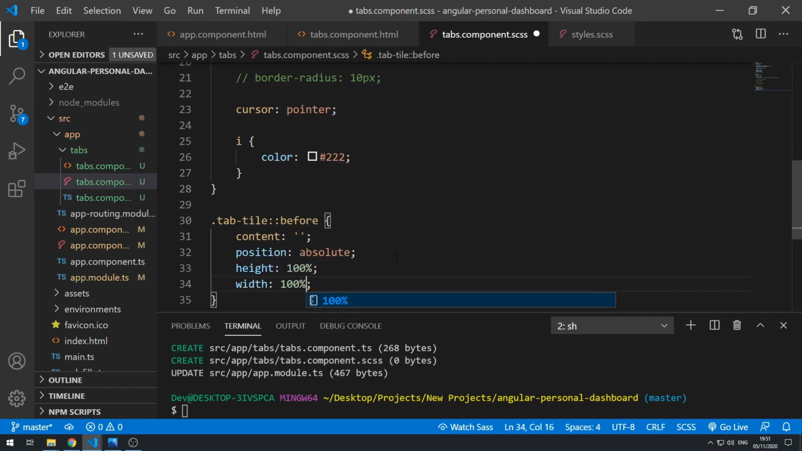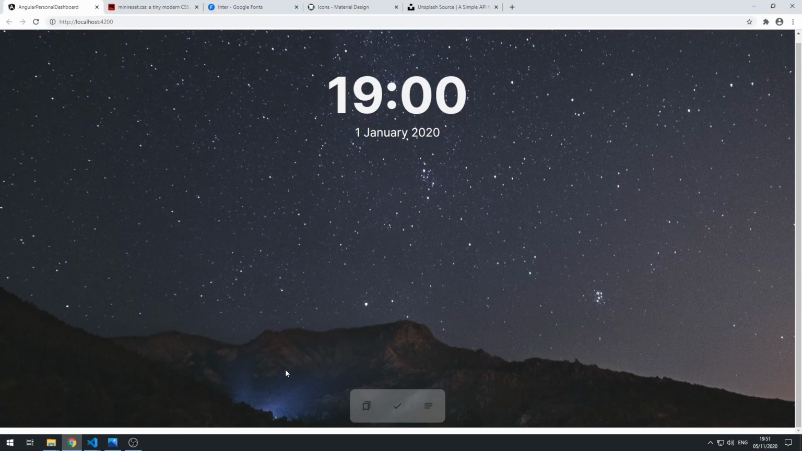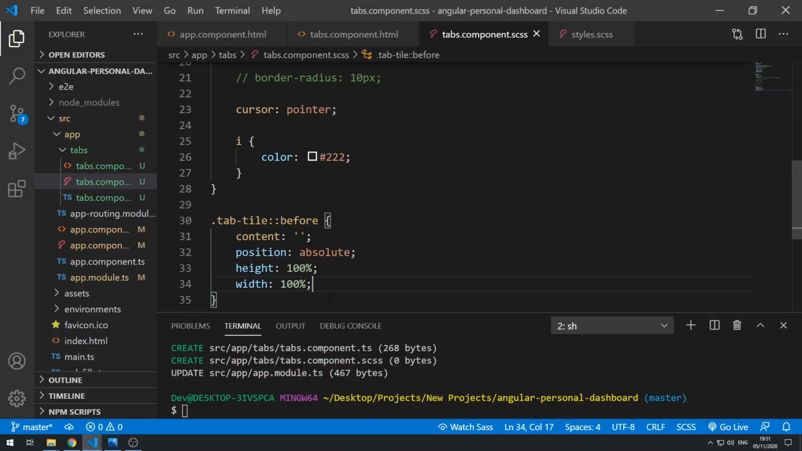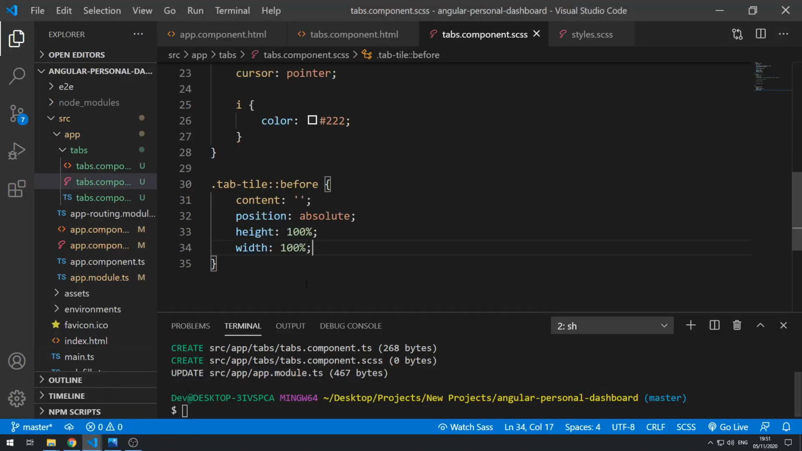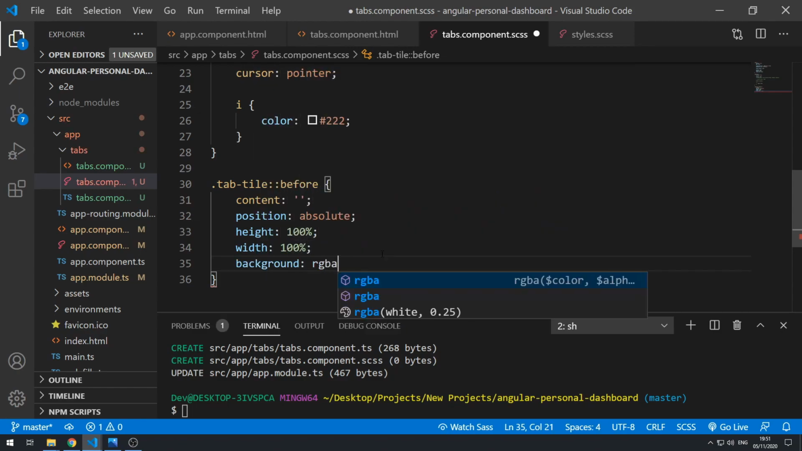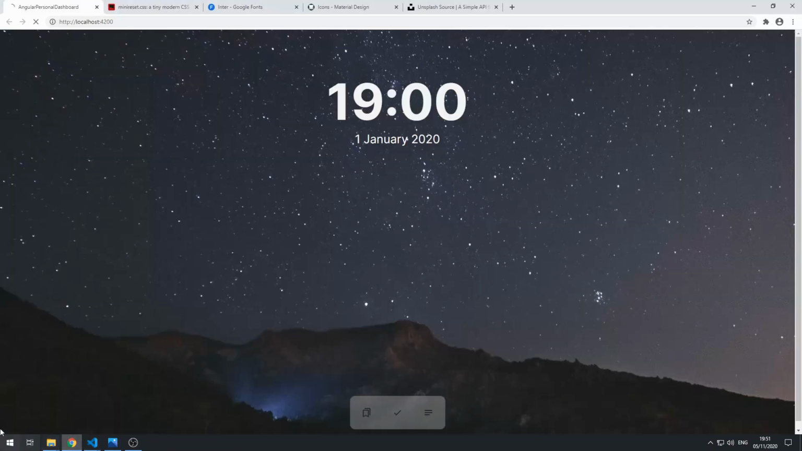Okay, let's save this now and go back to the application. We can't really see anything different except there's now a scroll bar, which is pretty interesting. We need to fix that. But first of all, let's just set a background here so that we can actually see this element. So let's set background to RGBA violet 0.5. Okay, let's save that and go back to the application.